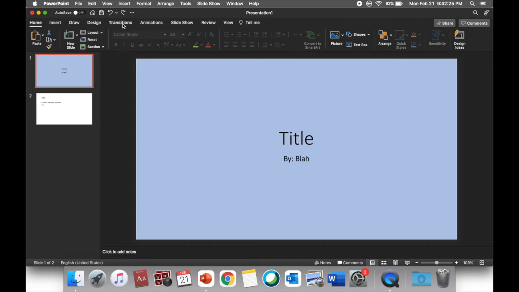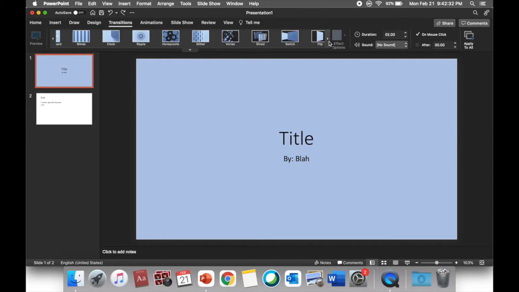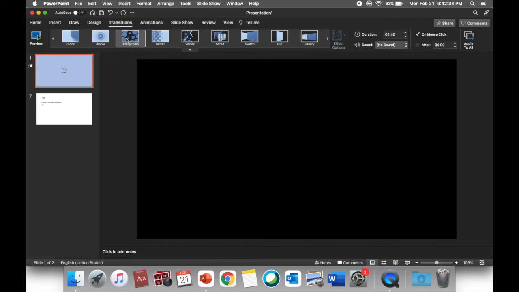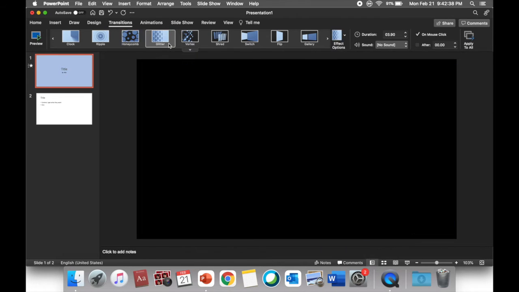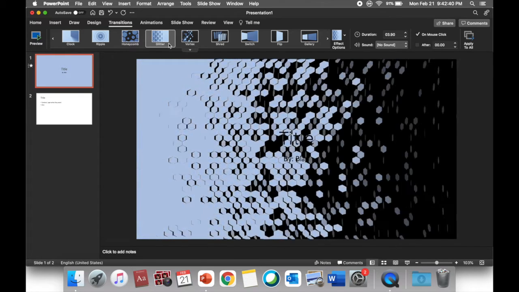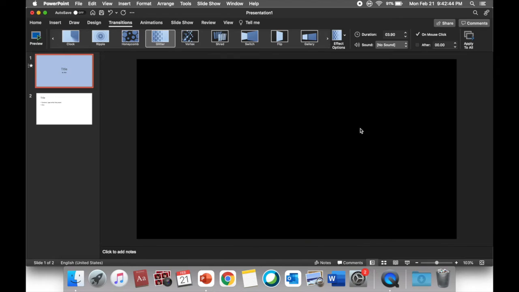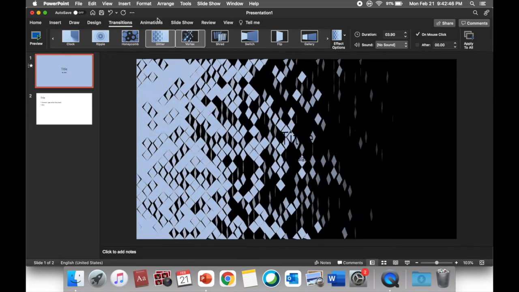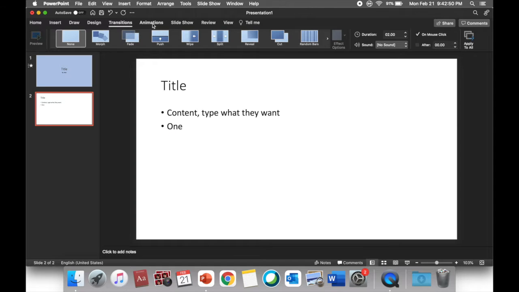I will also go over the transitions. There's so many transitions. Personally, when I was in elementary school, I loved using the honeycomb one. I don't know why. I just loved them. And I also loved glitter. I think that one was my favorite. And they could also change it if they want, from left, up, down, whatever they want. And they also have access to animation.